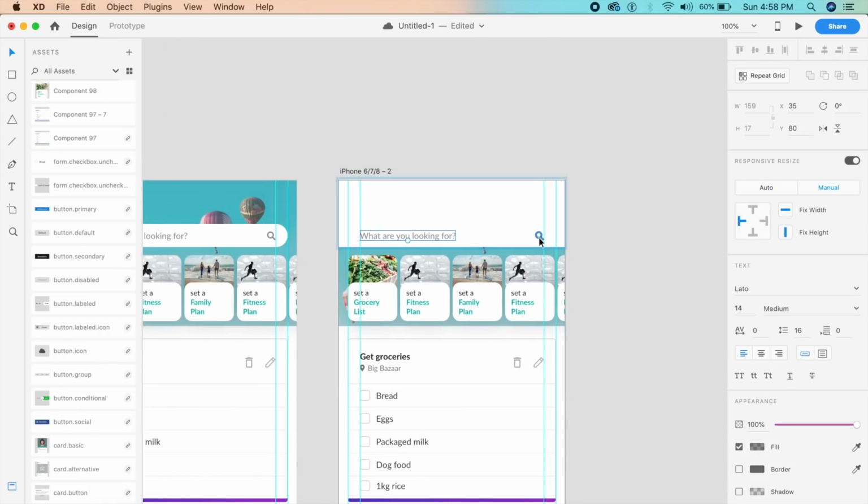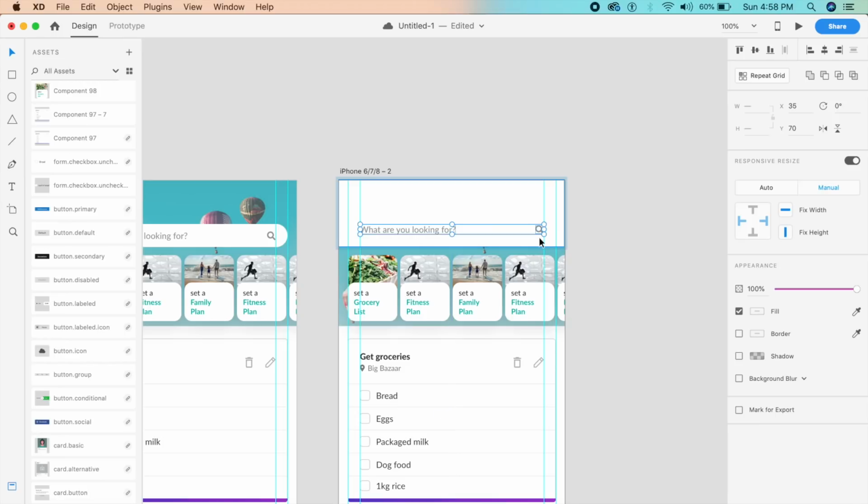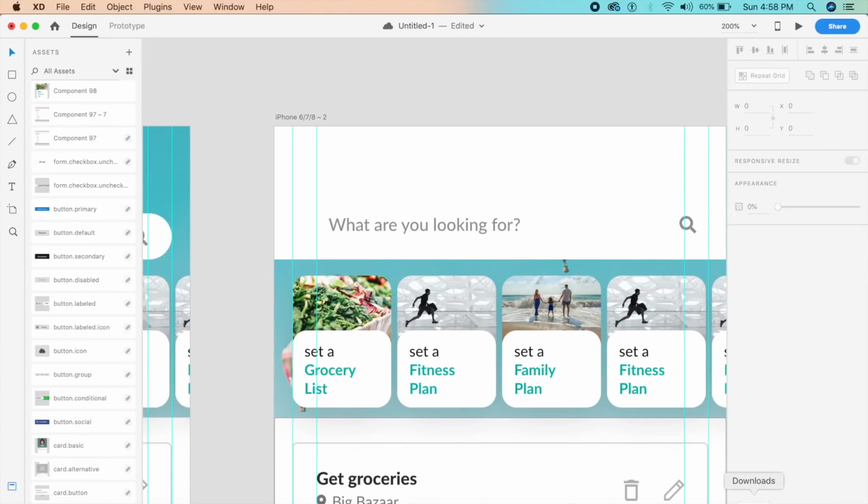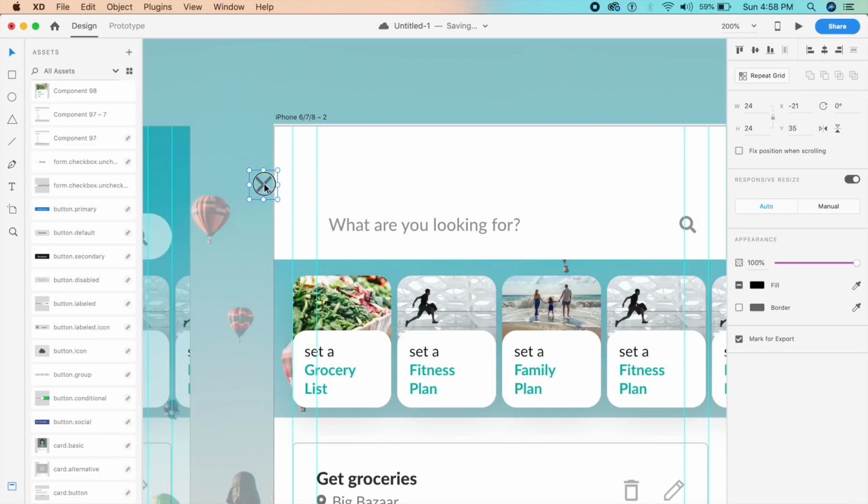And I'm going to place this about 20 pixels from the top right here and 10 pixels from the left. I'll show you why in a second. And I'll place a cross or a close icon on the left right here. Make sure this is much smaller than what it is right now, just like that, and make sure it's 50% in opacity. How about 25% in opacity? And align this across this what are you looking for text.